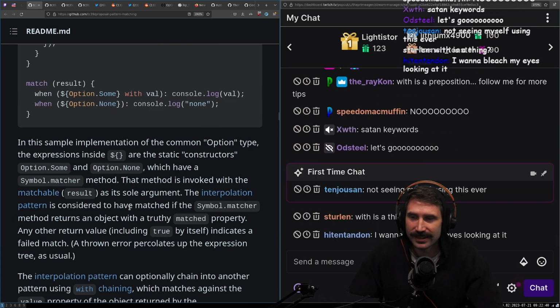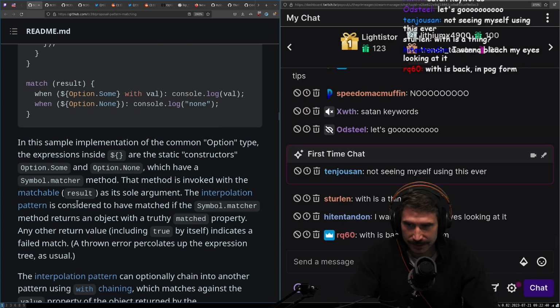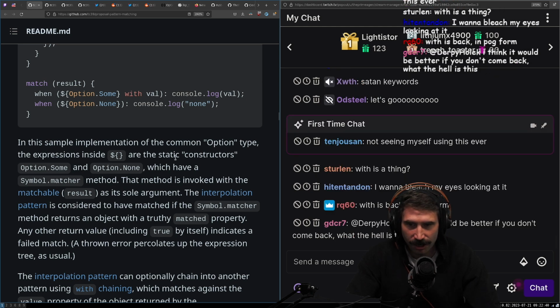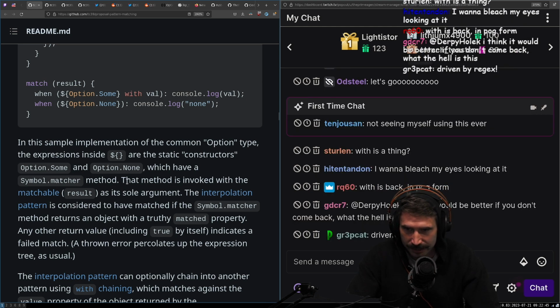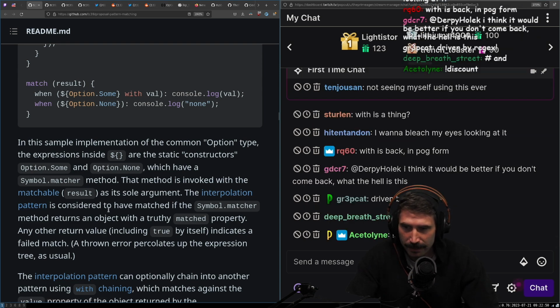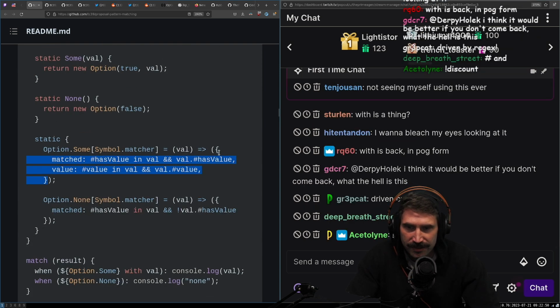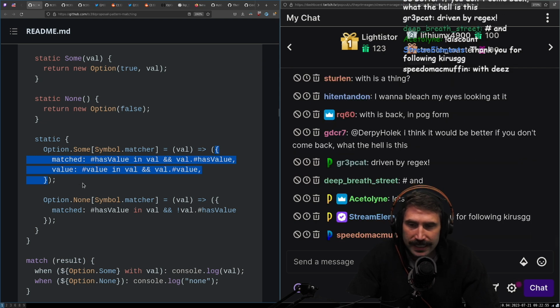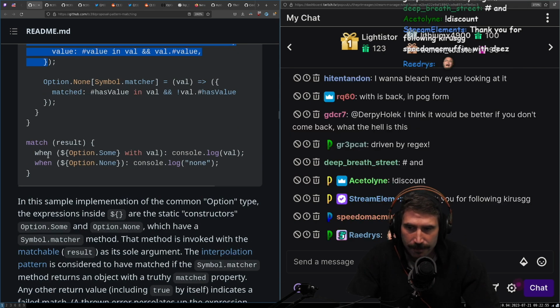Holy cow. In this sample implementation of a common option type, the expressions inside this are the static constructors Some and Option, which have a symbol matcher method. This method is invoked with the matcher. So here's my next question. This right here means that it's constructing an object every time it does a match statement.